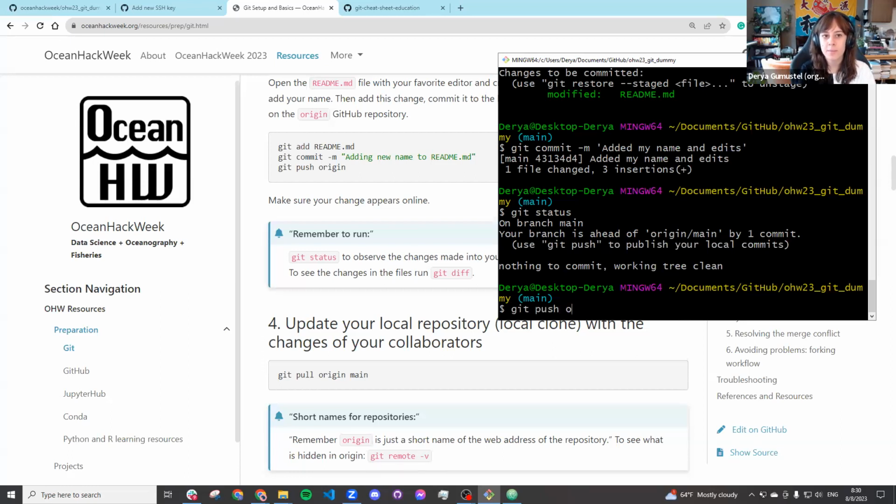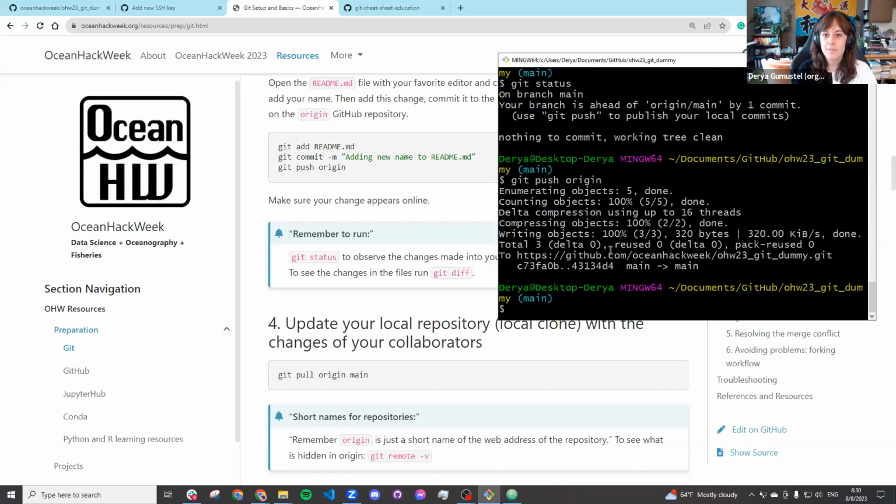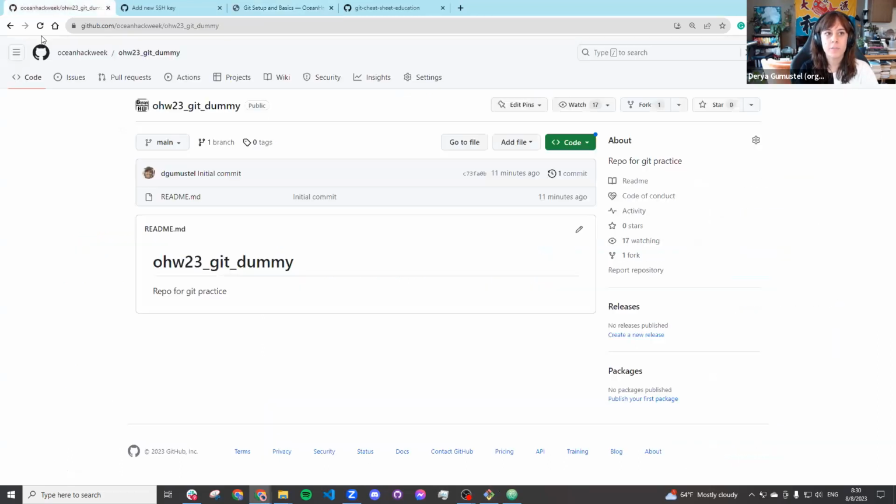So I'm going to go ahead and do git push origin here. And it'll give me a little message. Depending on how much you're pushing, this might take a few seconds, but hopefully it all works. And now if I run back to our actual GitHub page and refresh it, you can see my edits have been updated.